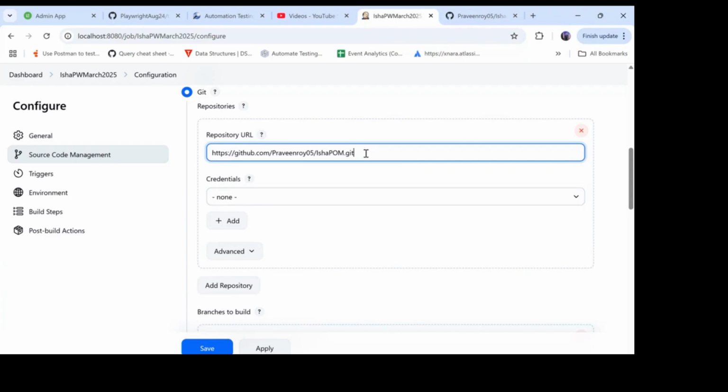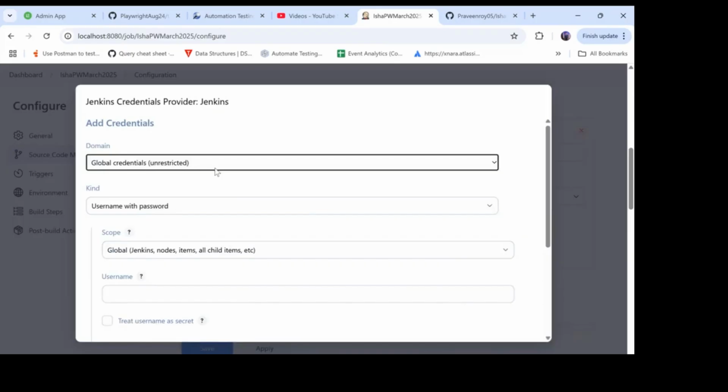So it will go and select whichever branch you are trying to run. Mostly we'll be running a master branch or a release branch, whichever branch is available inside your repository, which works as a collection of all the code. Whenever you have to set up the credential, you can simply click on the Add button and click on Jenkins, which will take us to Jenkins.